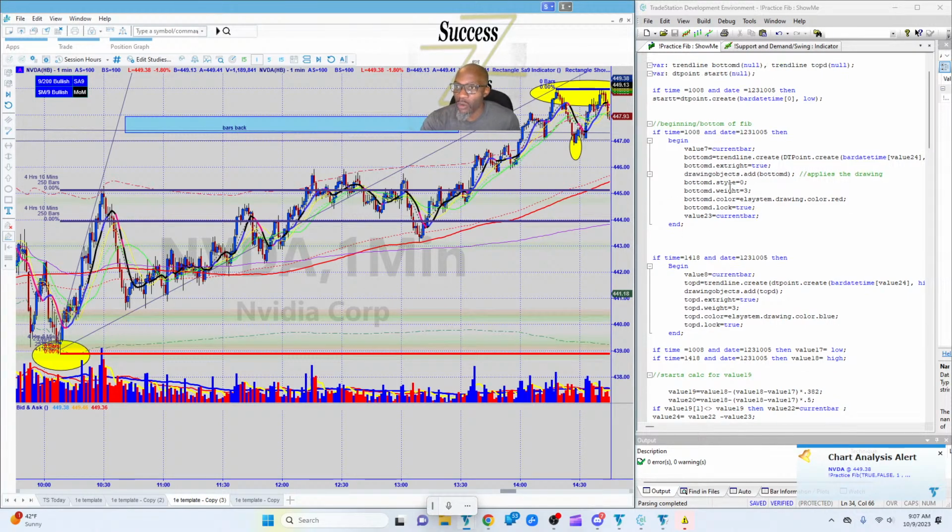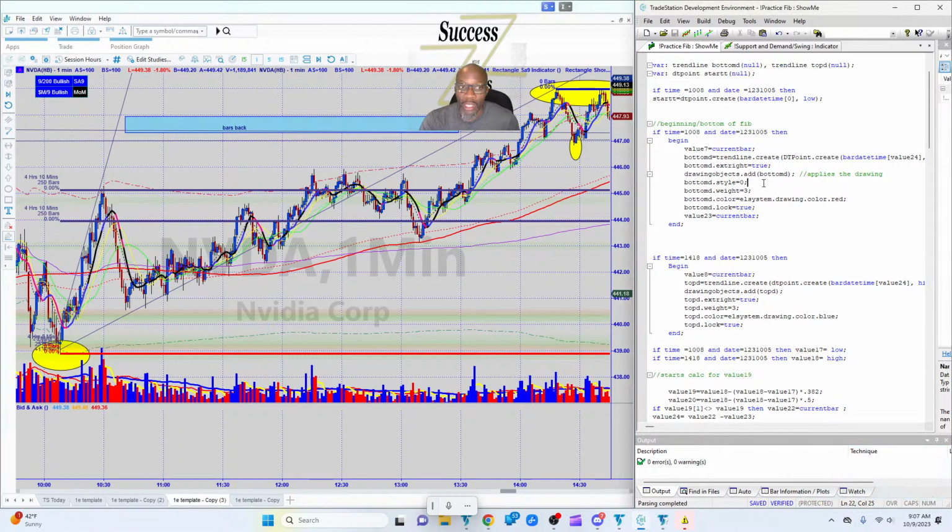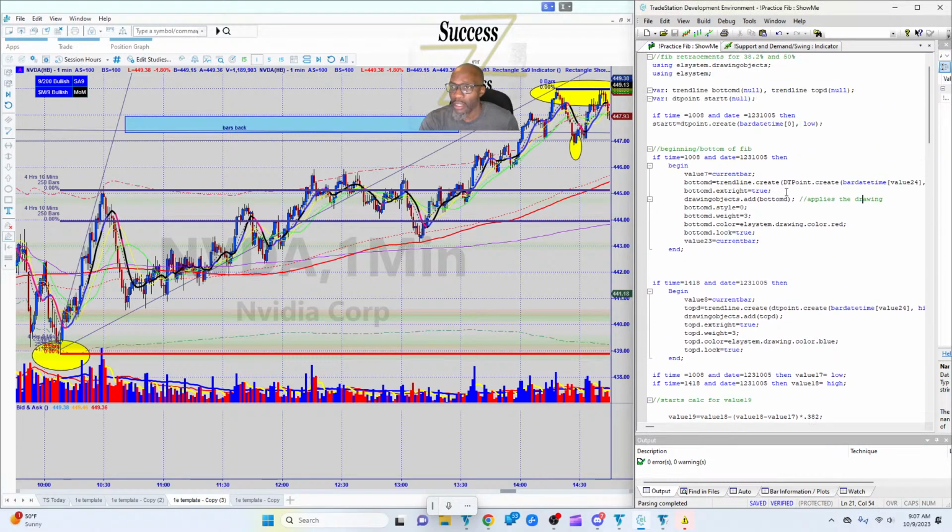But this is the last thing I want to see of this, and then I could go and add some labels. But okay, if time is equal to 10:08, no, down here, time equals 14:18, and the date equals that. Yep, begin value 8 equals current bar. That's fine. Top D is trendline.create dt point.create of the bar date time value 24.